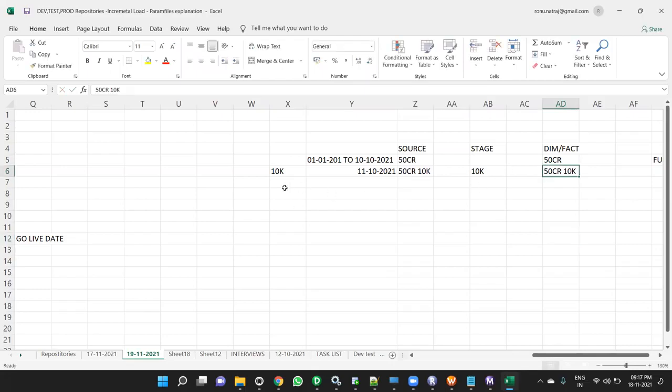Now suppose 12th of October 2021. 5K records are added. How many are there in my source? 50 crore 15K. How many records will load to stage? 5K. It will delete the previous 10K records, truncate and load. Before it loads to stage, whatever is there in the stage, it will delete. And in my target, 5K will be loaded.